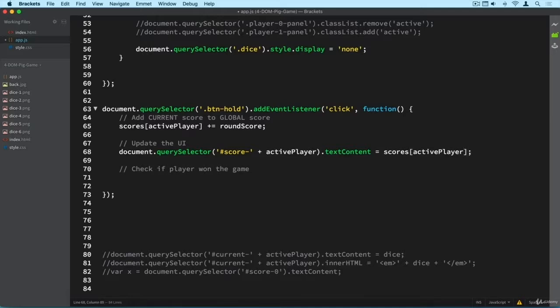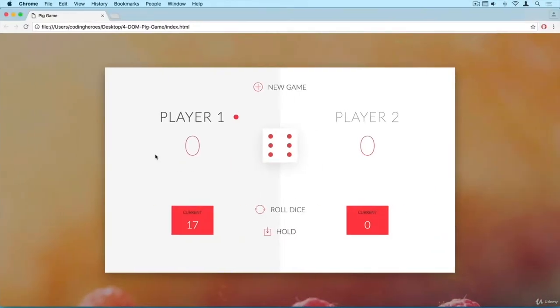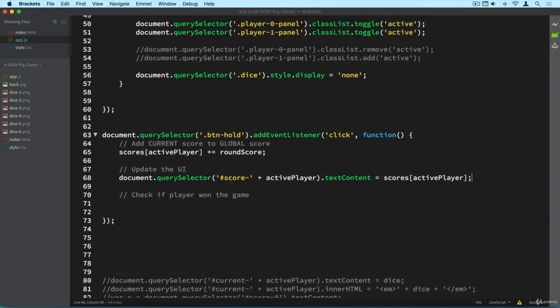So let's check out if this is working as intended. So I roll the dice and I hit hold, and alright, here we go. So we have 8 points now here. Now what isn't happening here is that it isn't changing the active player. Because remember, when we hit the hold button, we store our points and then it's the next player's turn. But that's not happening right now. So we have to implement this right now.